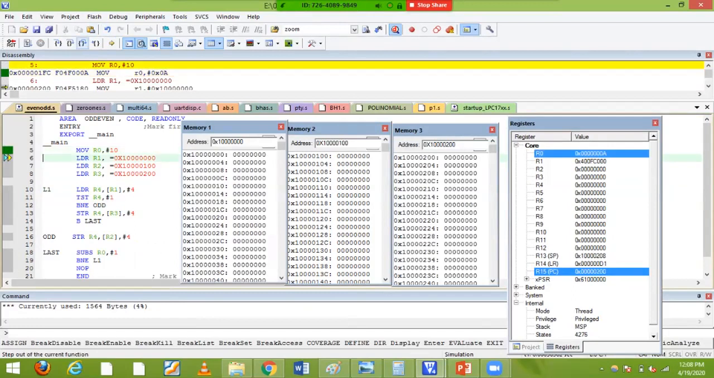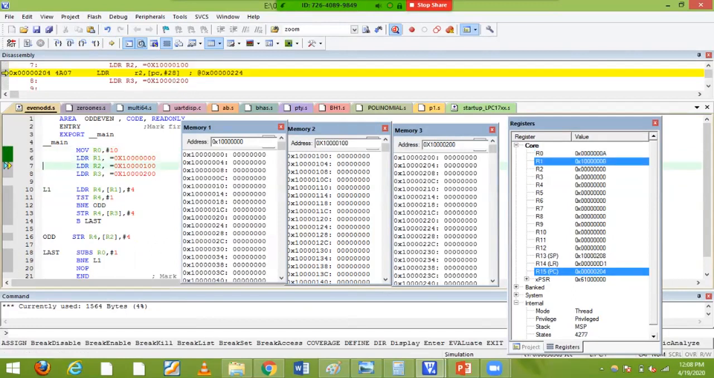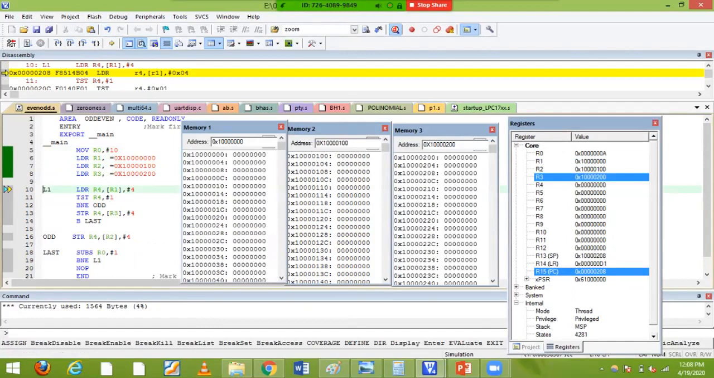If you click here, the value becomes 10. 10 in hexadecimal is 0A. Next, I need to load the memory location 100 into the R2 and R3 values. Just check it out: the R1, R2 and R3 values will be stored into the registers.